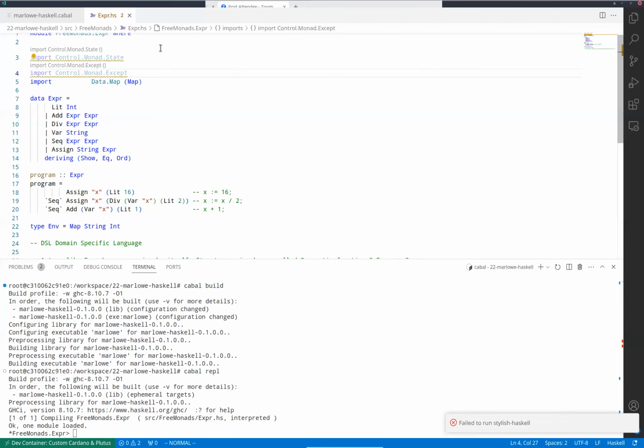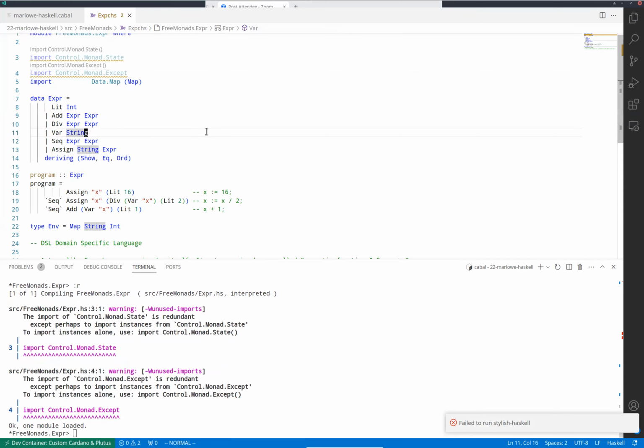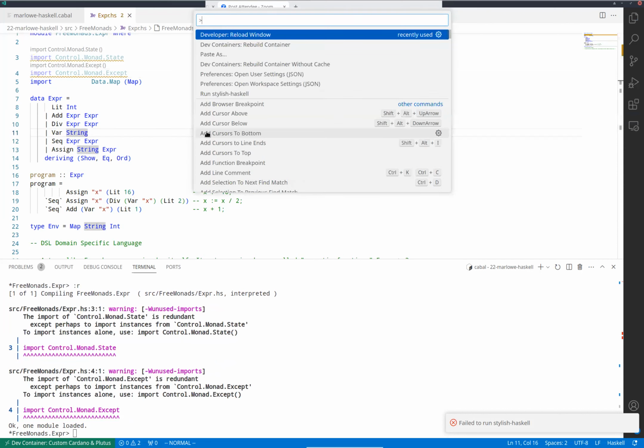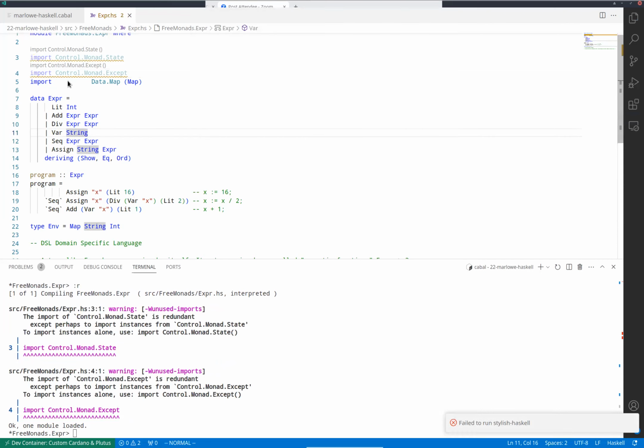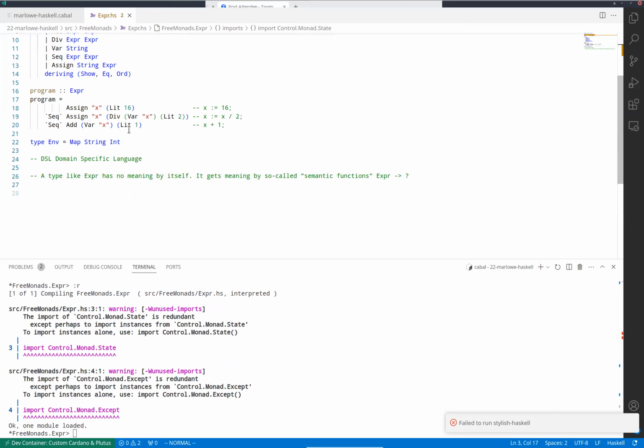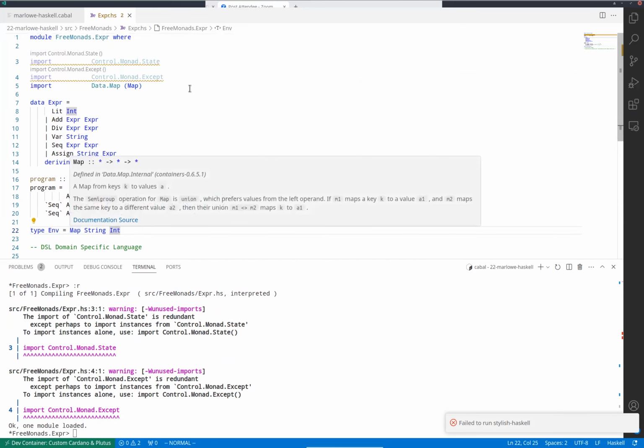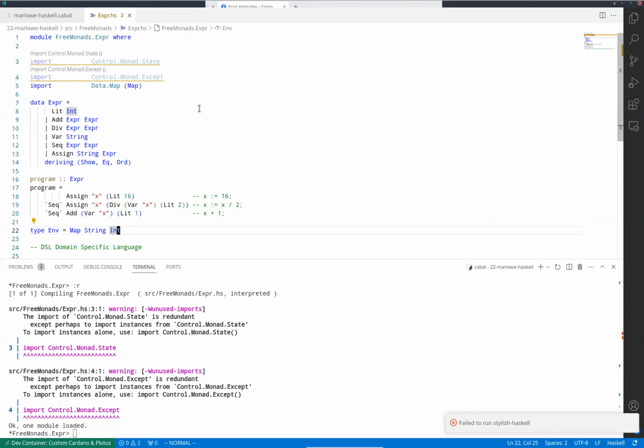This lecture is not about monads. I don't know why this now doesn't work, but for some reason stylish-haskell doesn't work anyway. Maybe because this uses a different version of GHC. Doesn't matter. Oh yeah, and this Map also, oh yeah, that's imported. Fine.